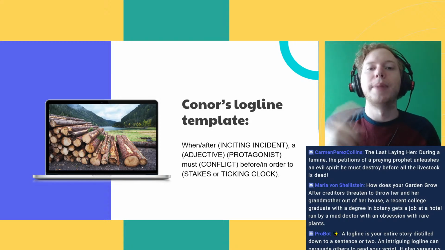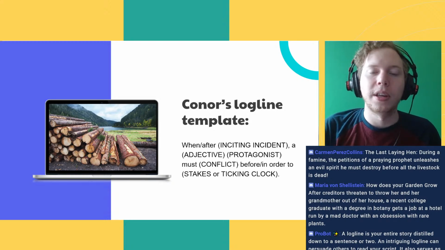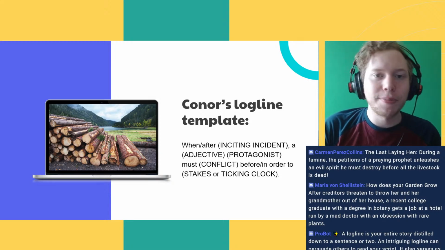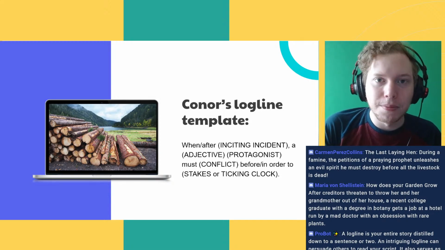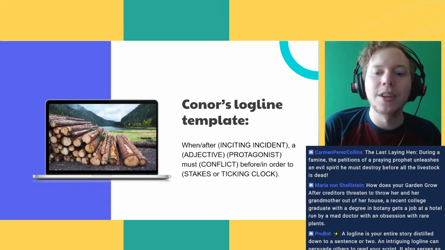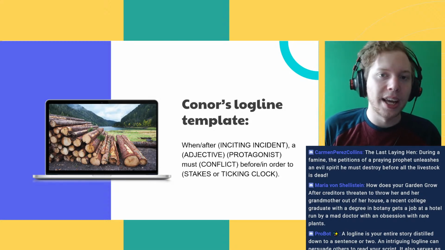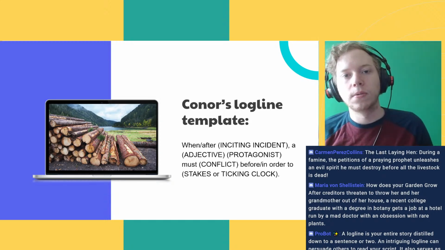So that would be the main character. Inciting incident, he finds the recording of the book, or he finds the evil book that causes the demons to show up. An adjective protagonist, a meat-headed college guy, must conflict, fight off demons, and save his and his friends' lives. In order to, stakes or ticking clock: survive, and the ticking clock is until dawn. So that's one sentence that answers all of these questions.